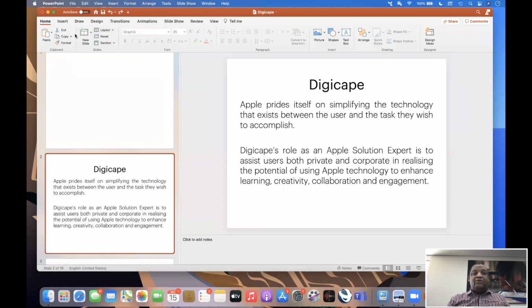Now, that's basically what the masters are. So I can change my masters. I can add in additional masters, but I can also put in my own logos and footers and images and all those things to my slides.